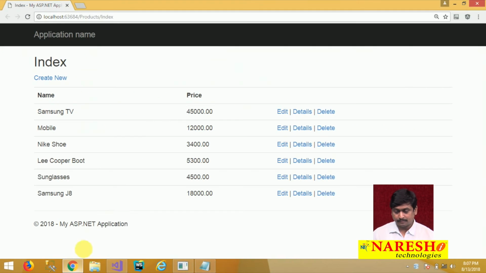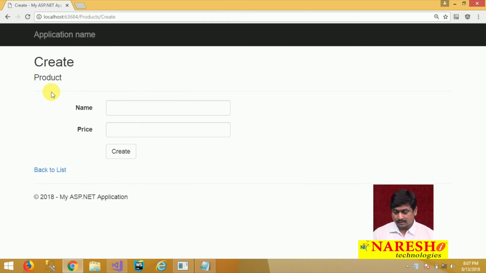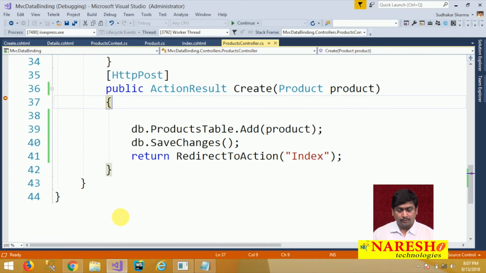Okay, let us see. In the index I will go to create, and in create I will enter some new details. So, I say some fast track watch. Okay. Then I defined some price and click on create. You can see the breakpoint is set here. You can observe now this product type.